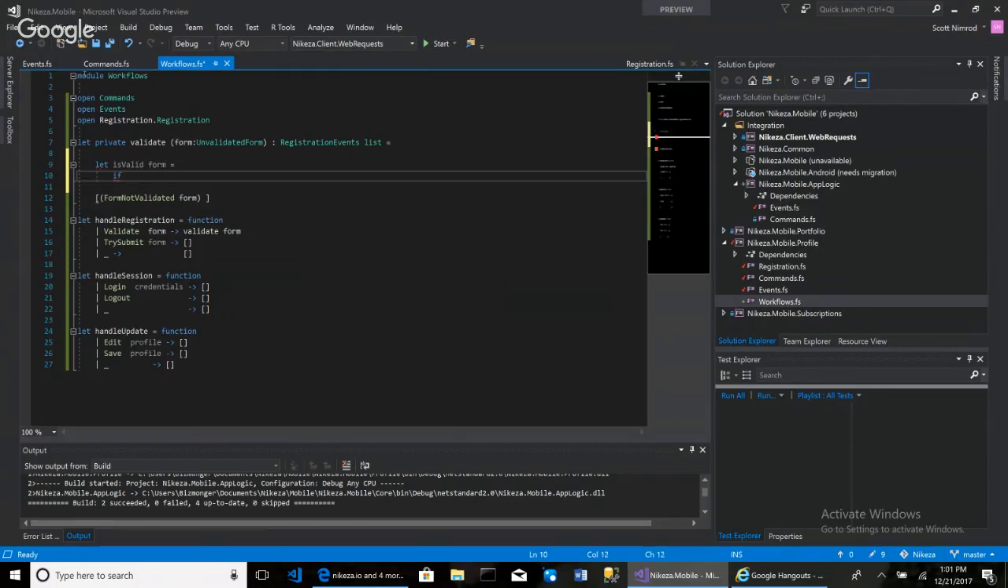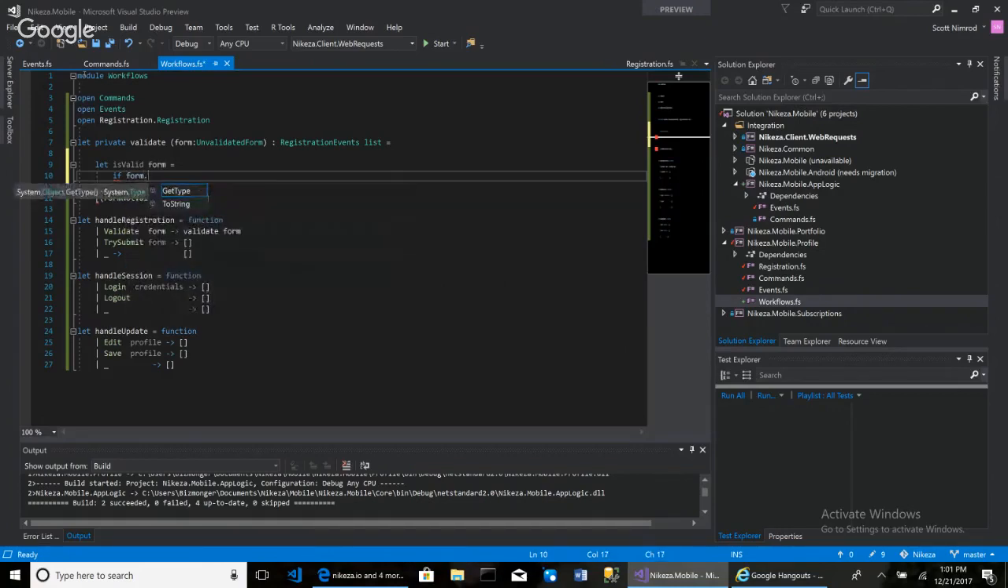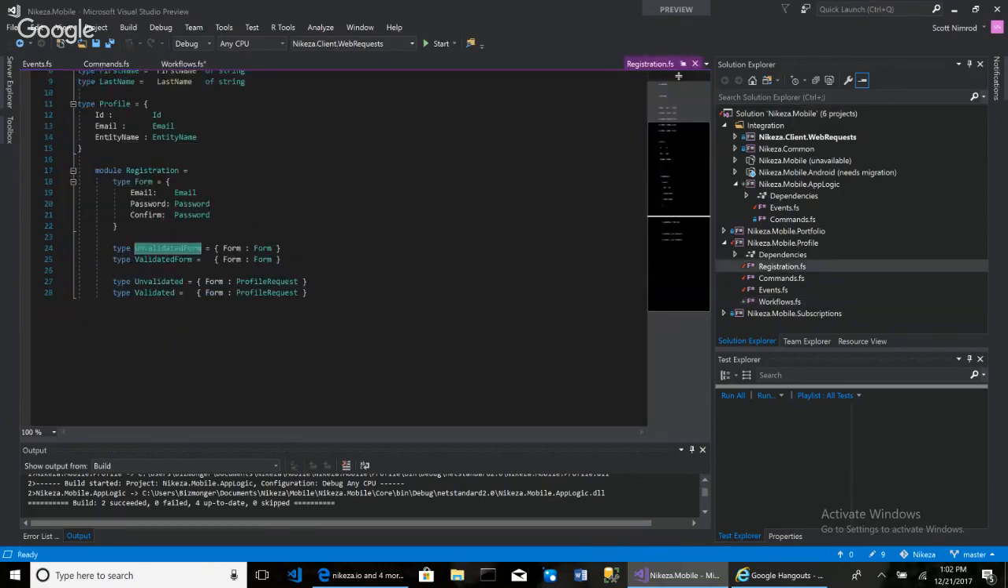where you would use railway oriented programming, which I'm still on the fence. I kind of think it's overkill, but what do I know? Because I mean I'm learning. But you could say like if form dot and unvalidated form. I expect IntelliSense to come up. Unvalidated form takes a form over here.